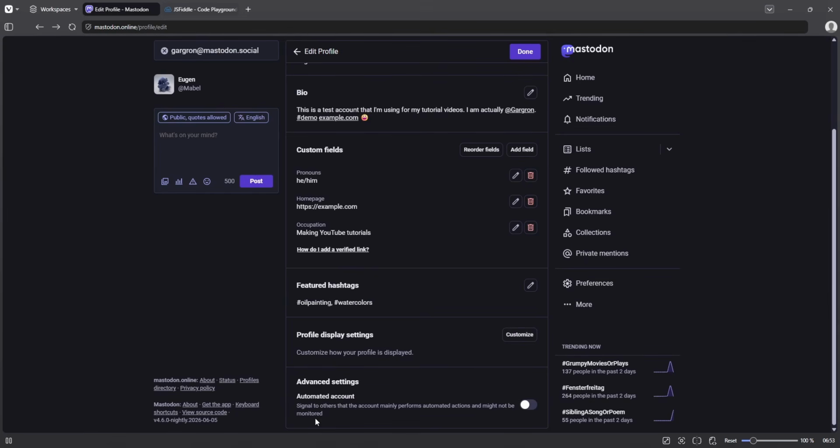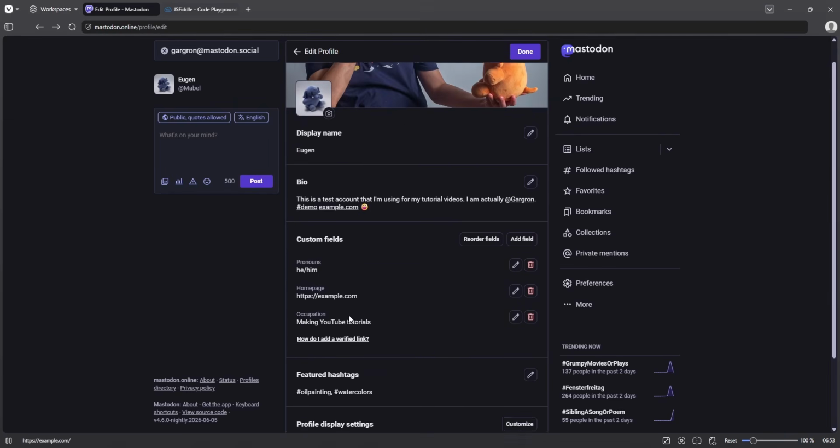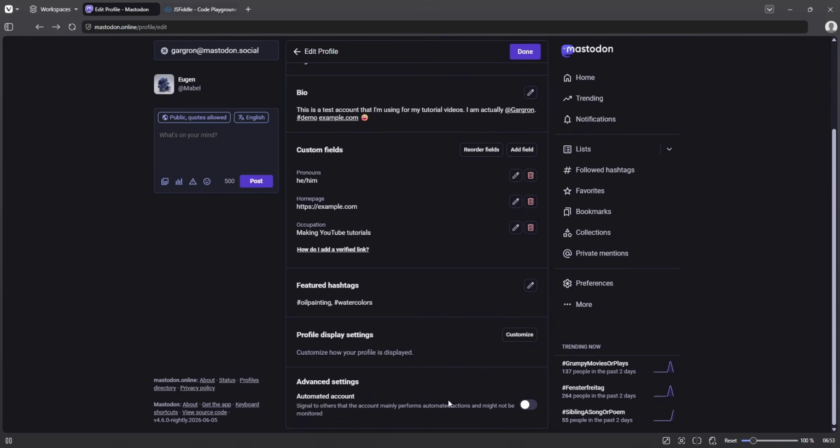There is one more advanced setting, which is you can say that the account you're running is an automated account. All this does is put a little note on your account, sometimes displayed as a little robot icon, and it's meant to signal to other people that it is, as it says, an automated account. Sometimes people run automated accounts on Mastodon, for example, accounts that regularly post weather updates or respond to queries or run some kind of chess game based on what people write to the account. These are operated programmatically using Mastodon's API.